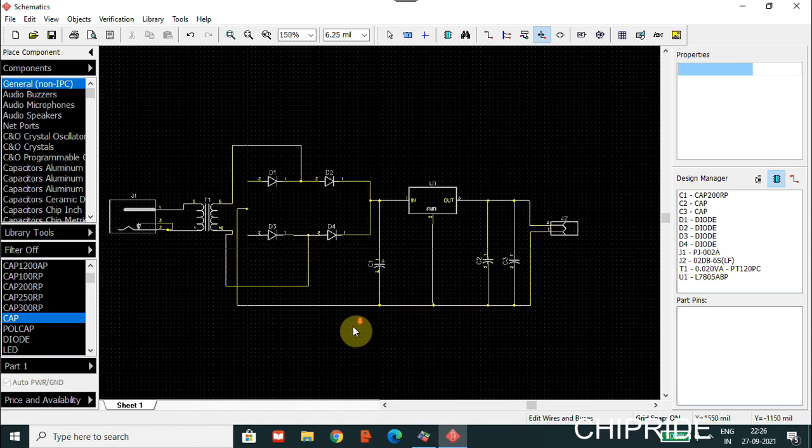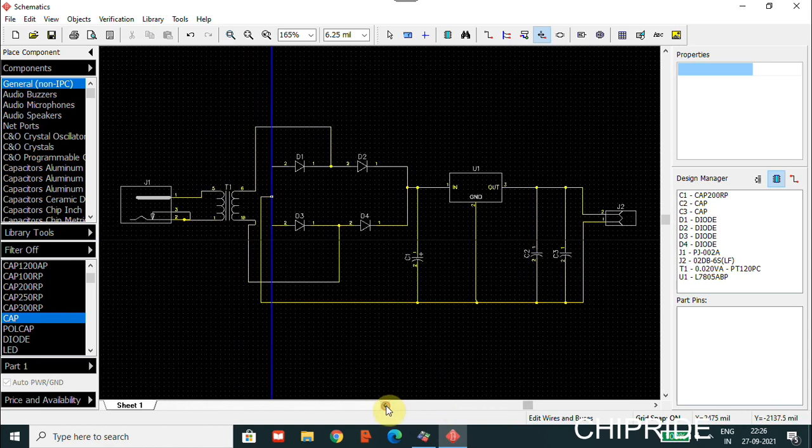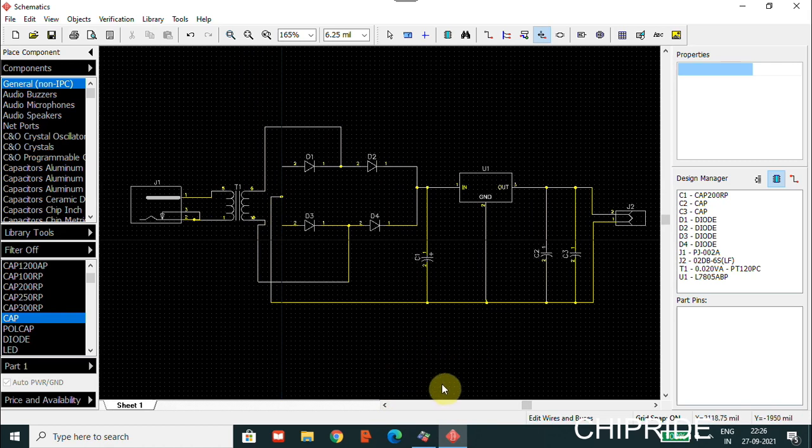So now I assume my circuit somewhat looks good. Okay, now I have the DC jack, so I'll give an AC input here through an AC adapter or something like that, and you can place any other power connector here. I'm just drawing a simple input here, and I have a transformer here.